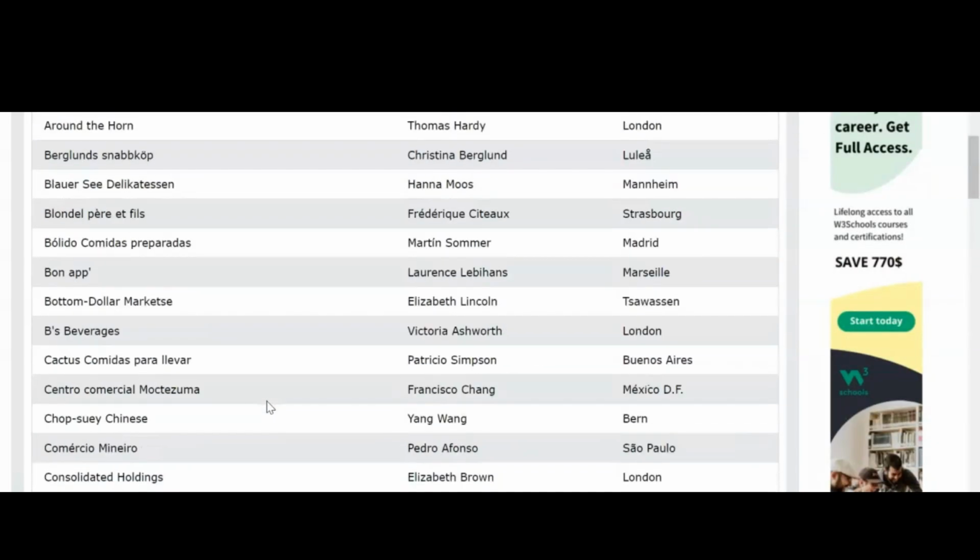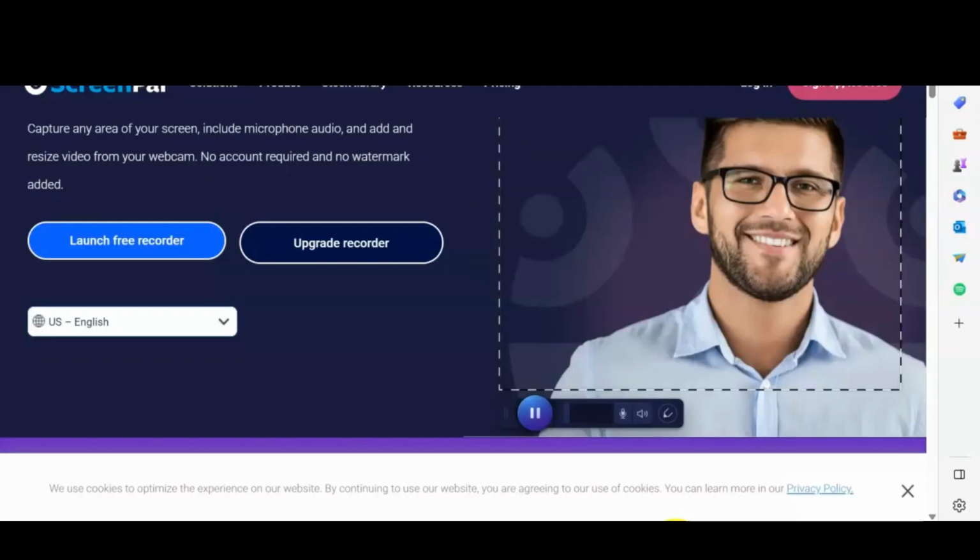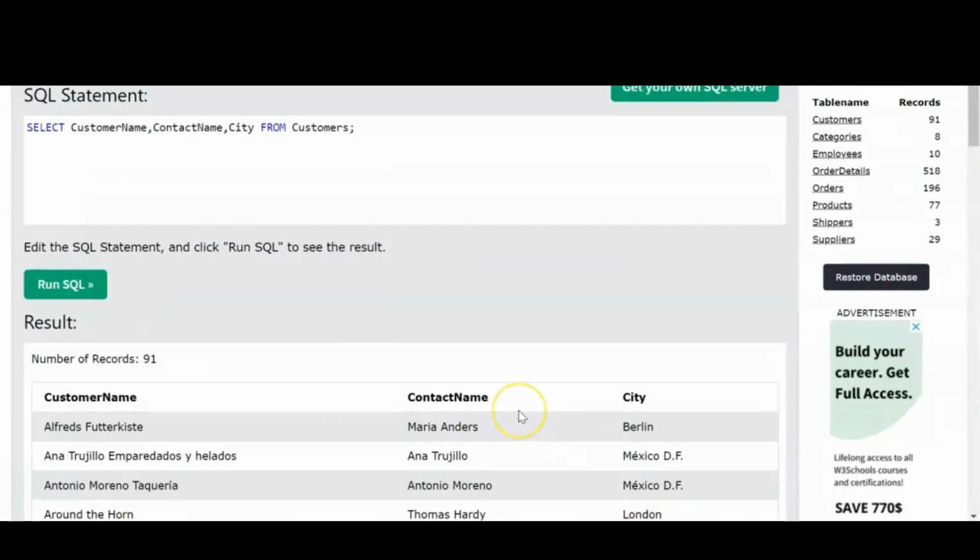Again, you will have 91 records, 91 rows in front of you, because we have only removed columns. We are not removing records, we are only seeing fewer columns. Okay, we are seeing the records of some specific columns. Those specific columns are customer name, contact name, and city, which are specified in this statement. Hope you understood.